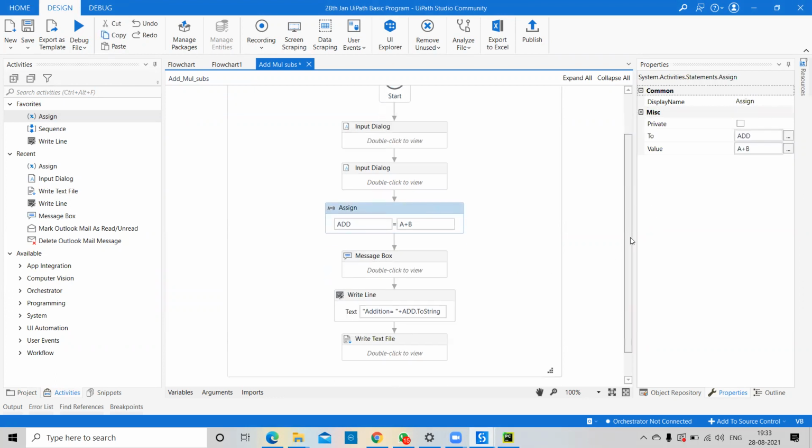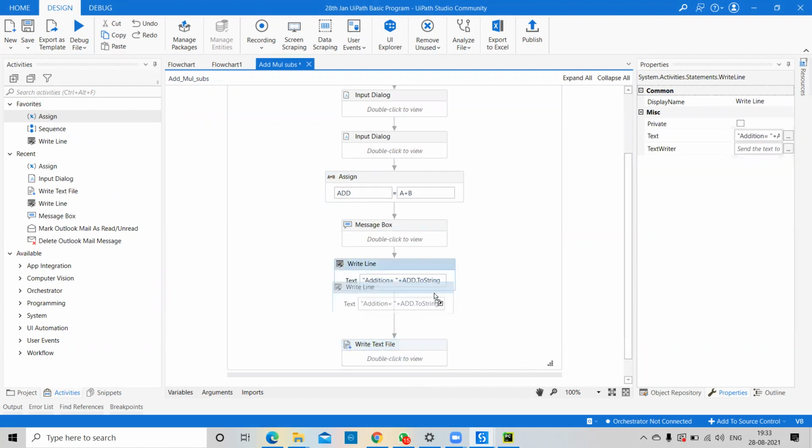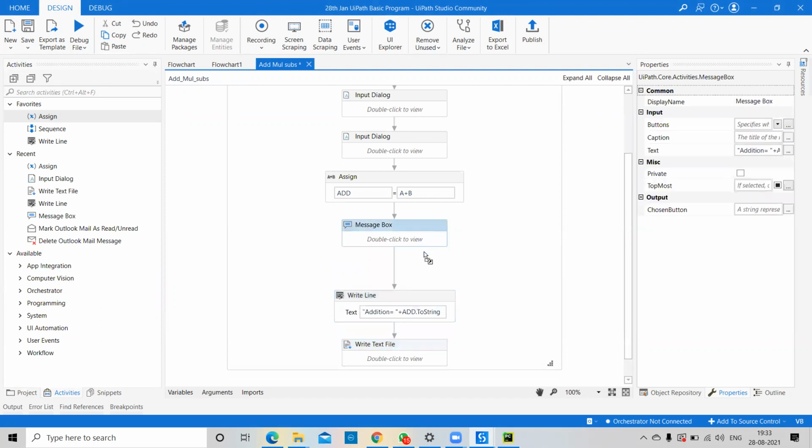Multiple things means I will not use the Assign activity right now. What I will use is the Multiple Assign activity. I can show you how we can do multiple things in one activity. Right now, I will show you.